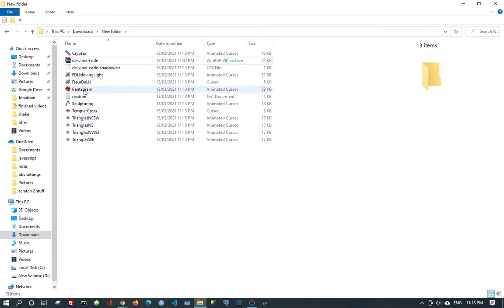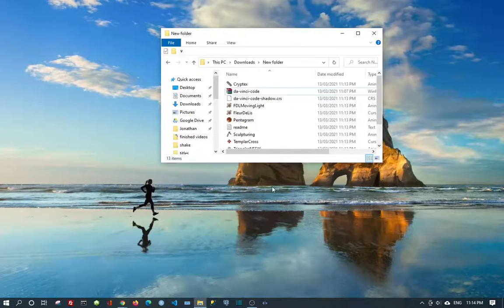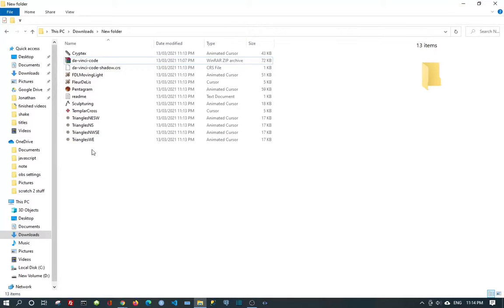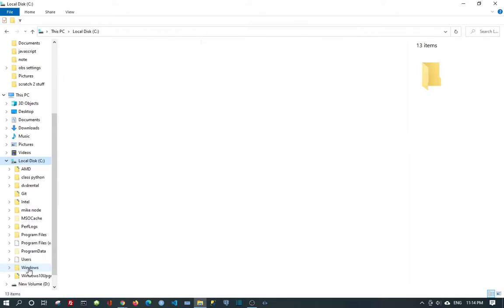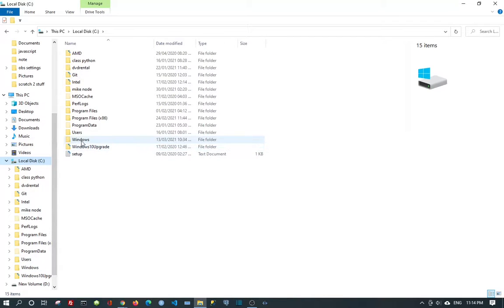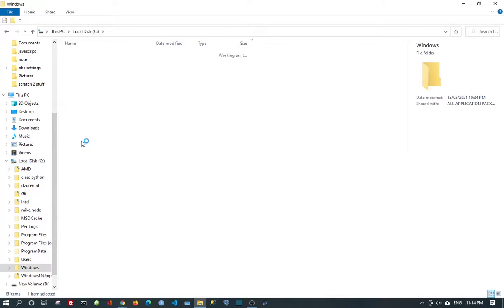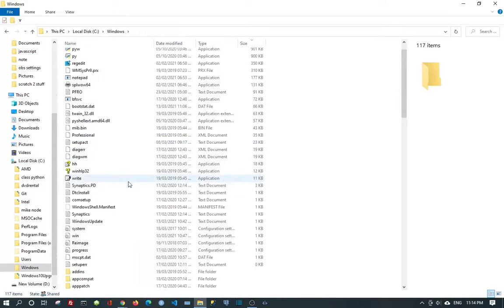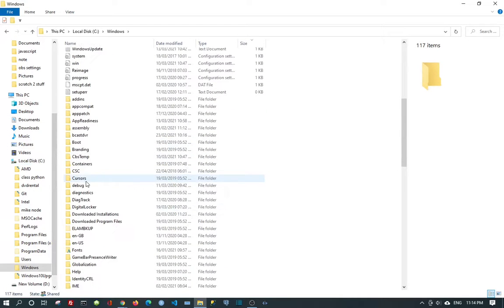Okay, these are the cursors. Okay, so these are all the cursor icons right here. So I'm now going to go to local disk C, Windows, then scroll down and come into the folder called cursor.